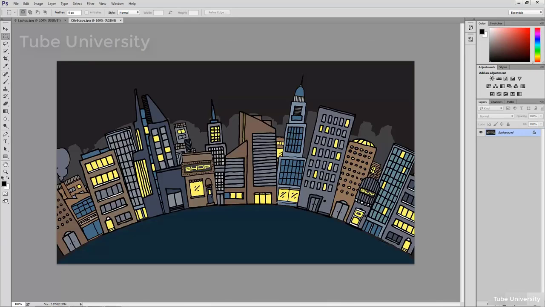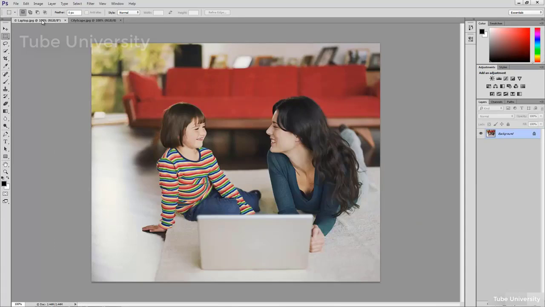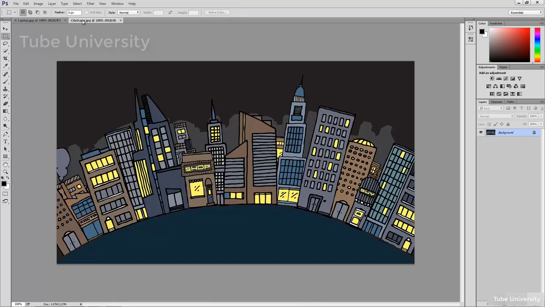Now we see my image of an illustrated cityscape. This is just a bunch of buildings on a curved plane in the nighttime. You may also notice that we still have the tab for the previous photo in our workspace. So all we would have to do is click that tab to switch to that photo within Photoshop. Now we have no problem switching back and forth between images, and we can edit them simultaneously in Photoshop.